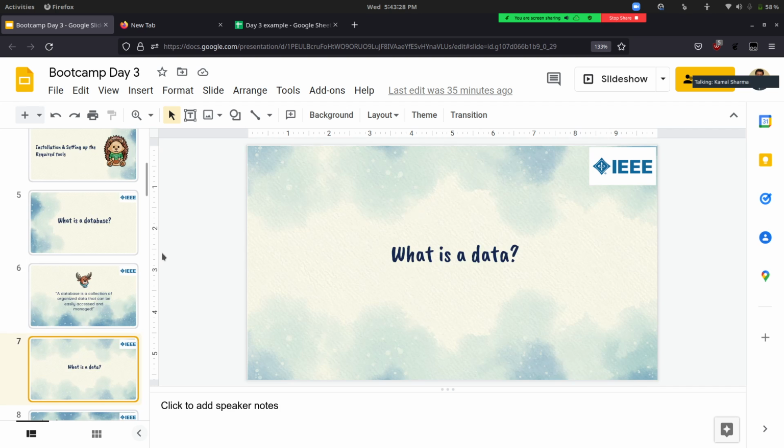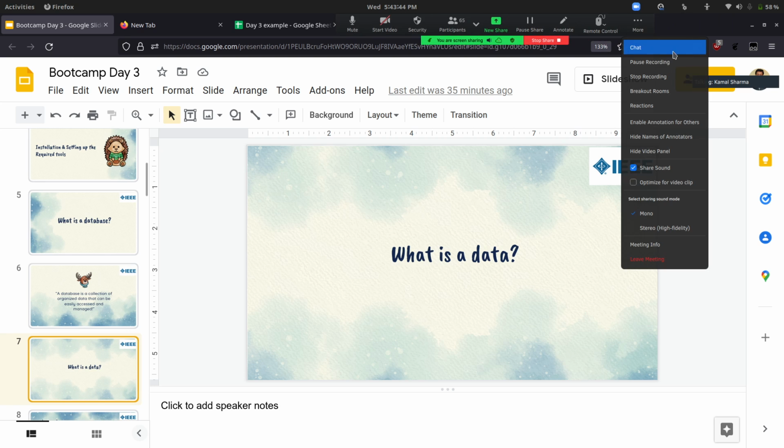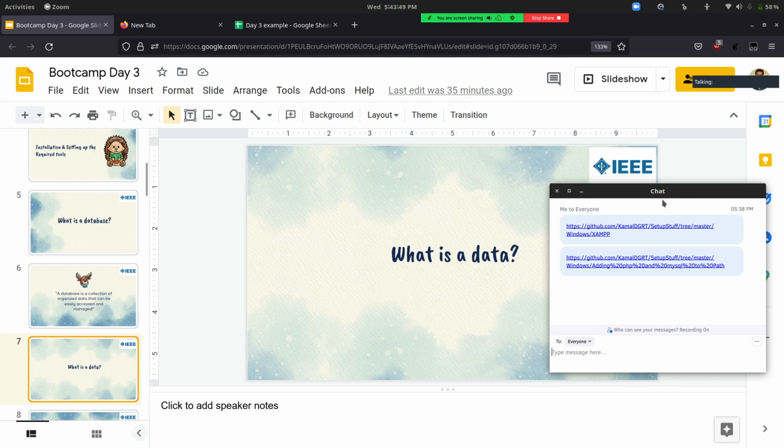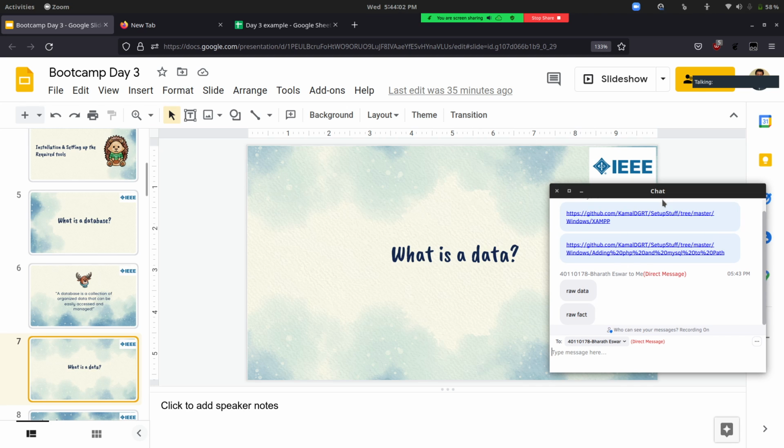And since we are in databases, we have the term called data. So can someone just unmute and tell what they understand by the word data? You can also put it in the chat box. It's a common term, so tell me what you understand by the word data. Yeah, raw fact. That's the correct point, Bharat.